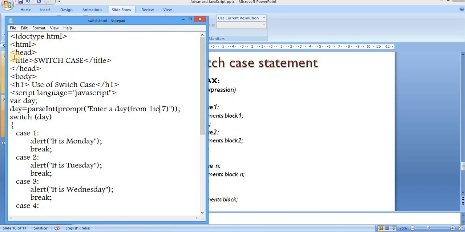Doctype HTML, head, title is switch case, close your head, body section, H1, use of switch case, script language is JavaScript, then var day. We are declaring a variable by the name day. Day is equal to prompt, enter a day from 1 to 7. So prompt is used to take input from the user. Whatever value the user is going to enter will be saved in the variable day.